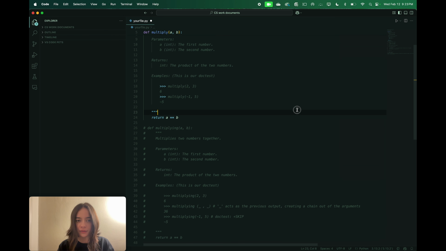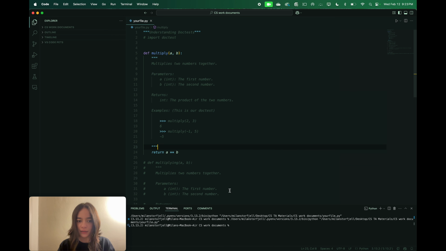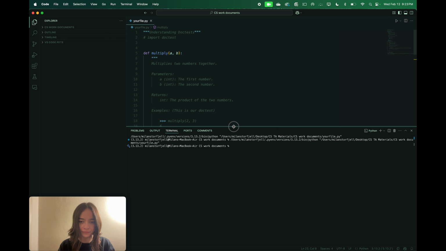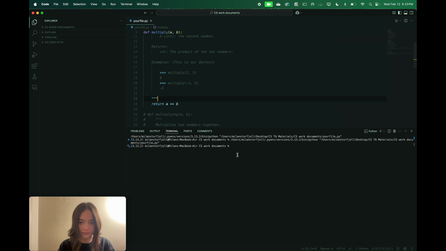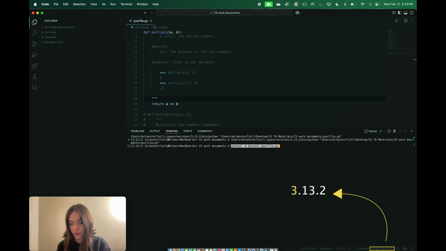I'm going to trash this. And I am going to run this to get our terminal to pop up. And then right here, I'm going to paste in python3 -m doctest yourfile.py. So this right here is basically what is going to execute our doc test. I have Python 3, which if you do not have a 3 in front of your Python version, you're just going to do python -m doctest and then yourfile.py.